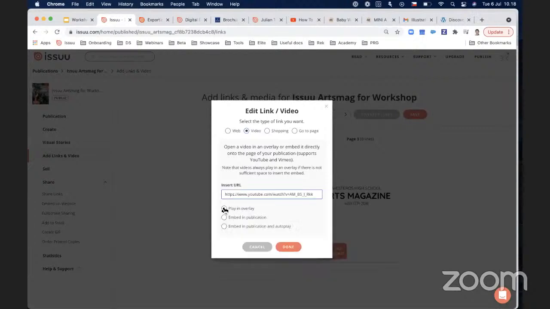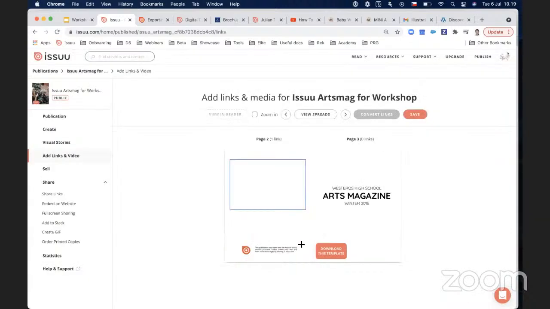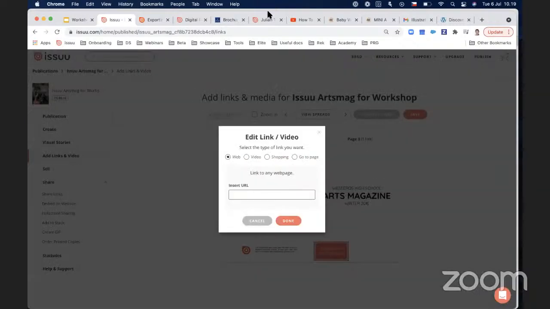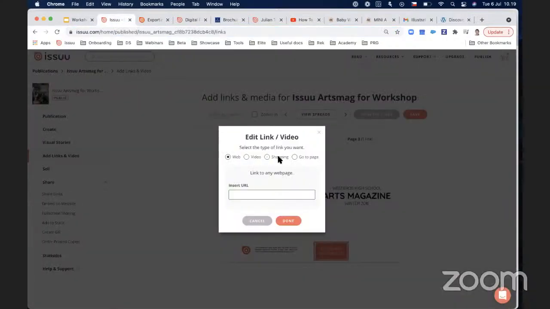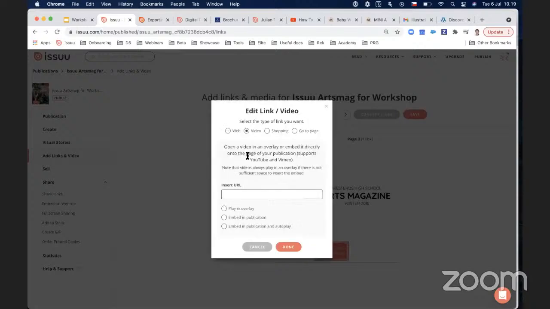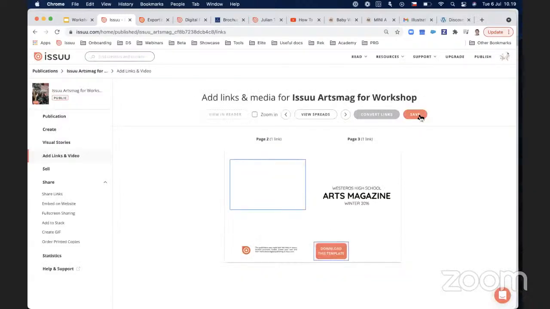have it played in overlay or inside of the publication, and also autoplay. So having it inside of the publication, inside of the pages, that's only on our premium plans, but I will still show you. The other experience is having it played in overlay. And let me show you how that looks like. So yeah, we'll select video, play in overlay. We also, let me save it.